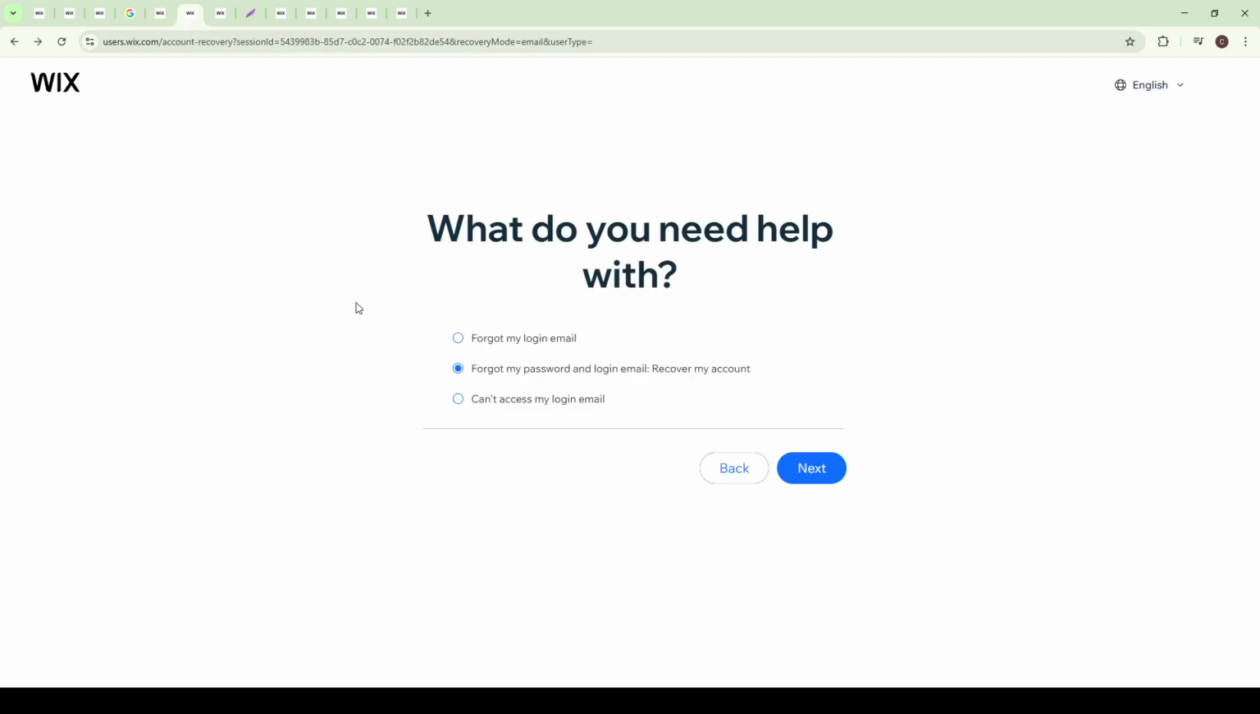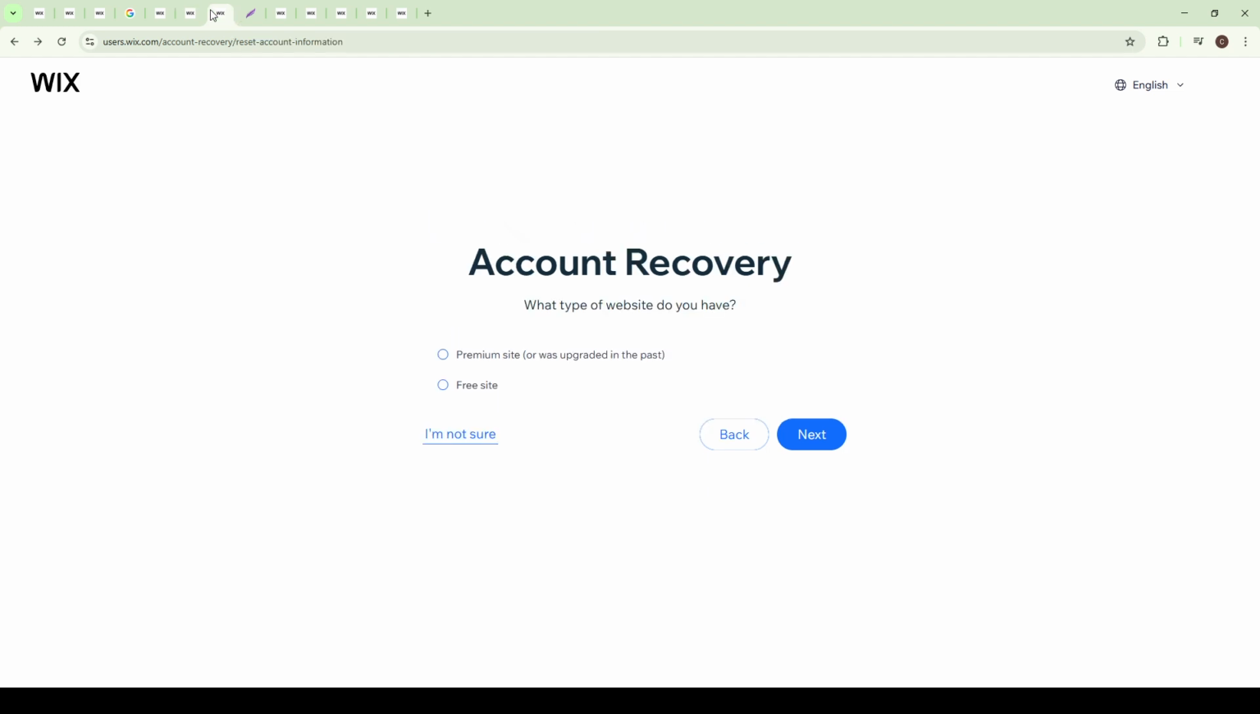Now that you've clicked on Forgot email, you'll be presented with several options. Be sure to select the one labeled Forget my password and login email. Recover my account. This option is specifically designed for situations where you might not recall either the email or password associated with your account. Once you've made that selection, the site will ask for some information to help verify your identity.